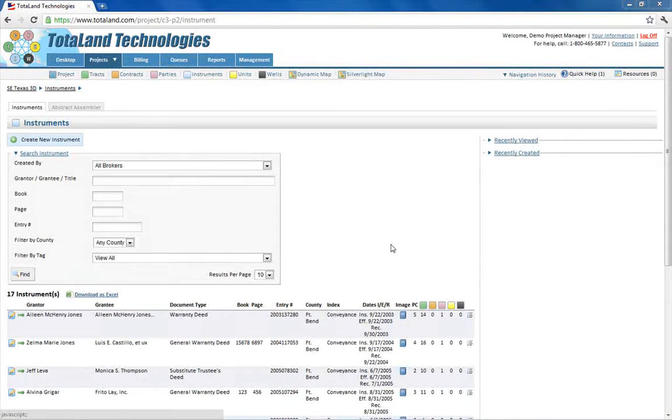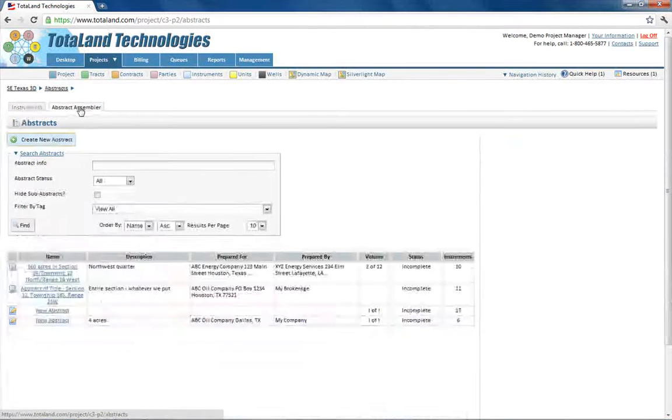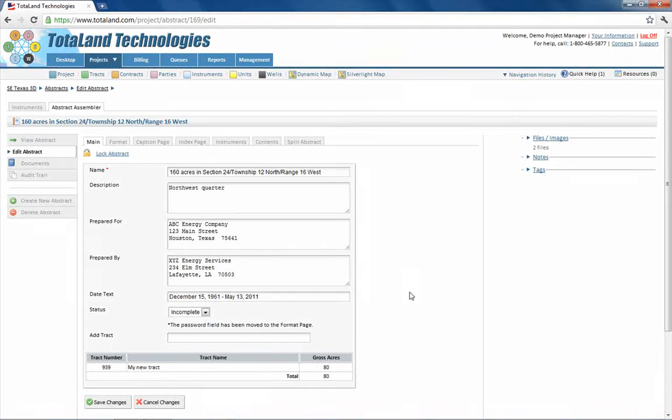These can be manipulated into a variety of things, like being added to the title report as part of a contract packet. But the most popular is assembling the instruments into an abstract. The abstract assembler will take a collection of instruments and output them as a secure PDF. The PDF can then be used for printing and binding into a traditional abstract, or left in its PDF form and submitted to a title attorney to render an opinion.